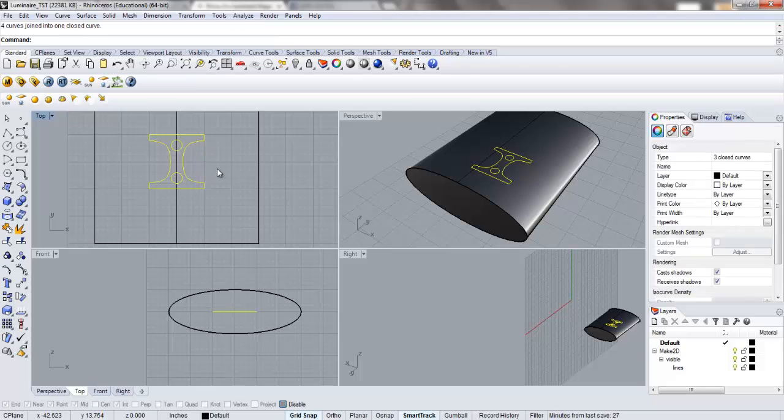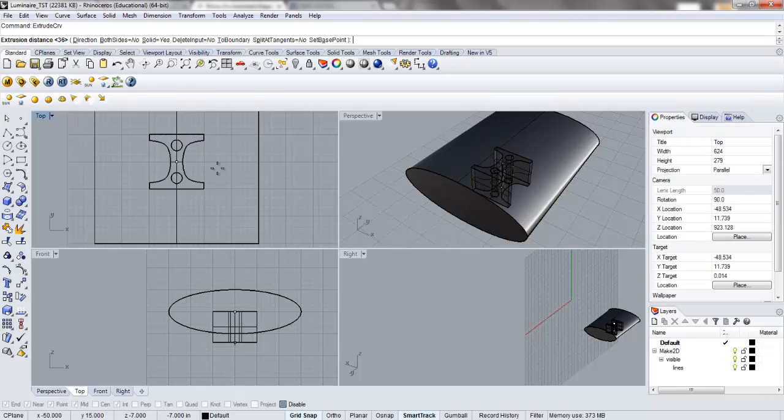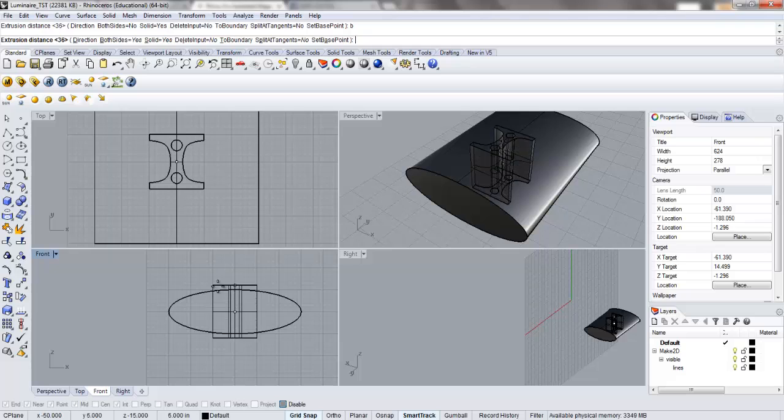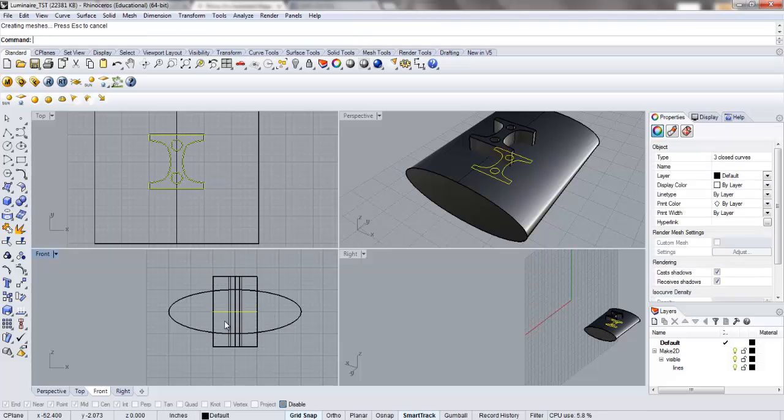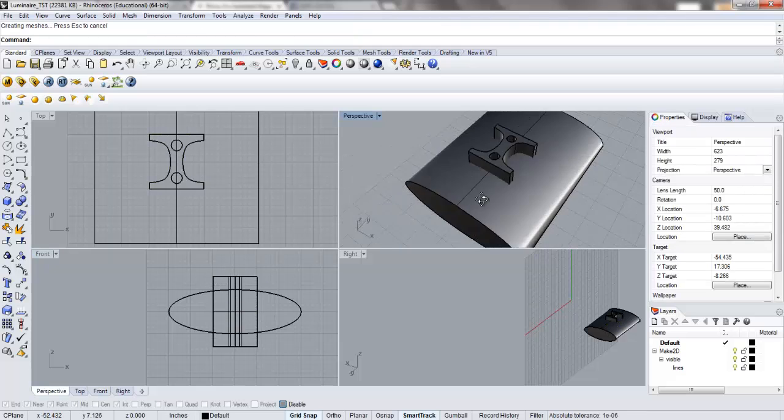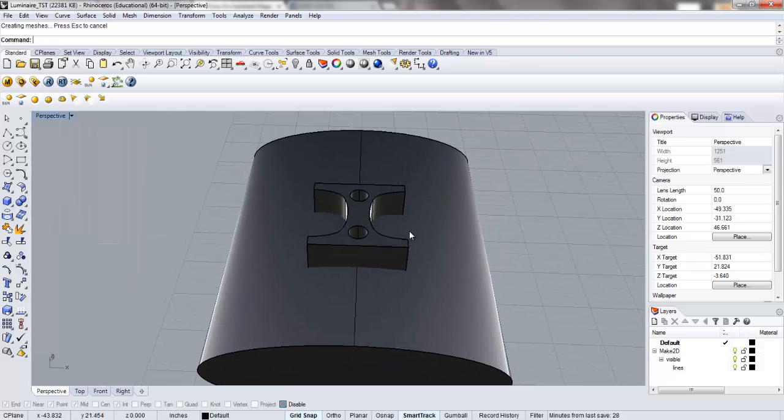And I'll join those curves together and I'll extrude that. I'm going to go ahead and type B for both directions, and you can see what's going on here in the front view. Now we have this series of guys that are all sort of overlapping and intersecting.